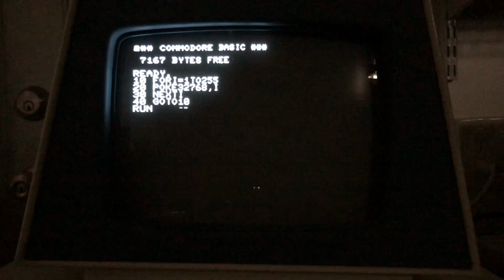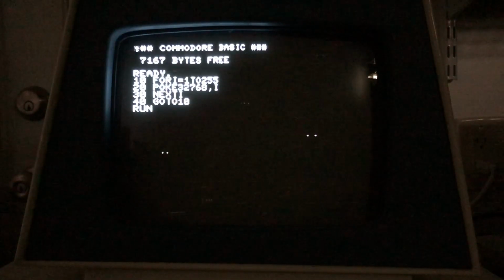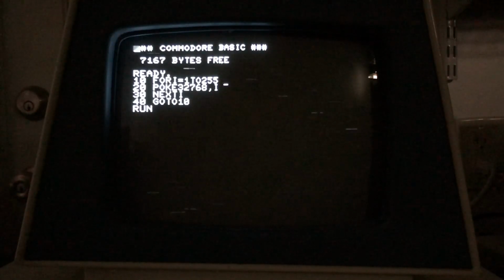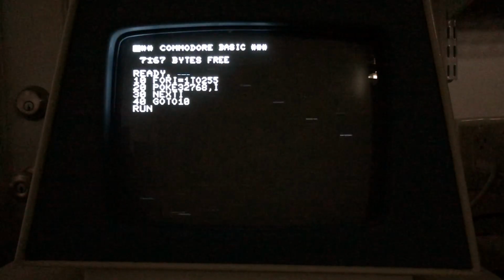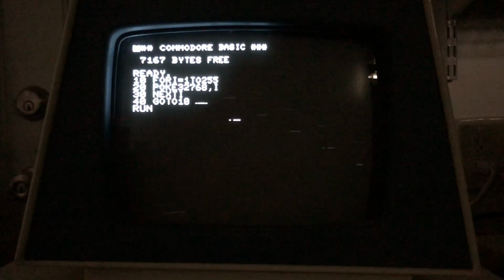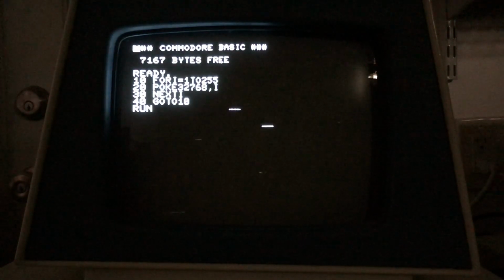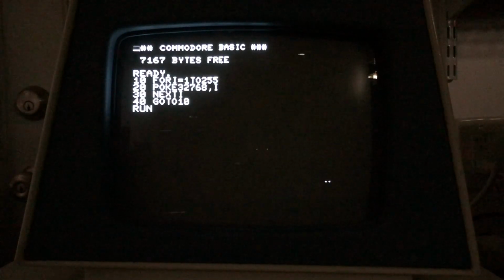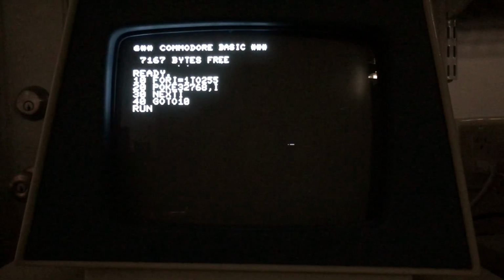What you can see here is a small program that pokes values into the screen memory without taking care of whether the display is on or off, and you can really see the snow coming on the screen where the CPU gets priority over the video output.